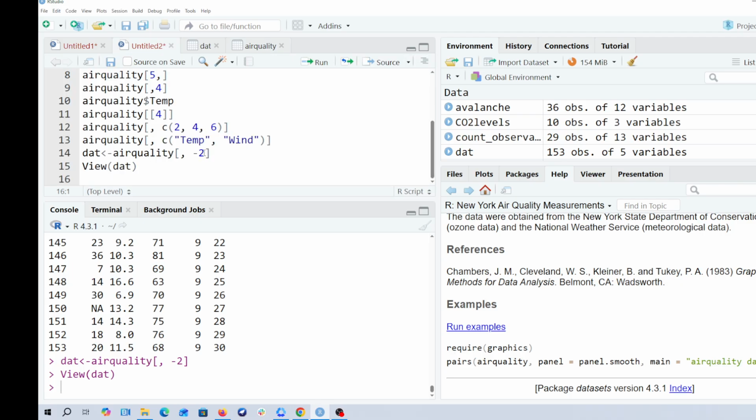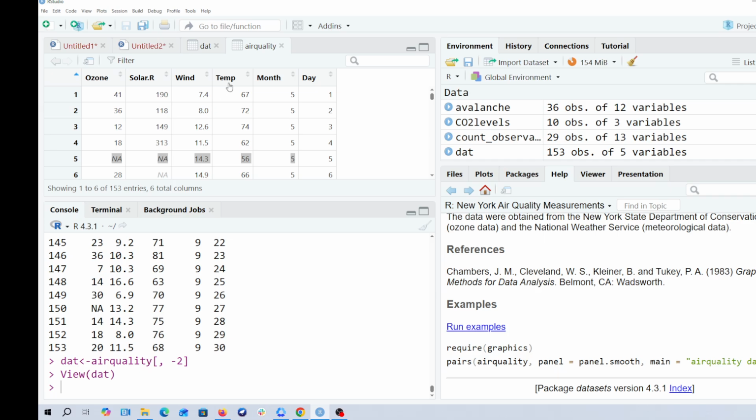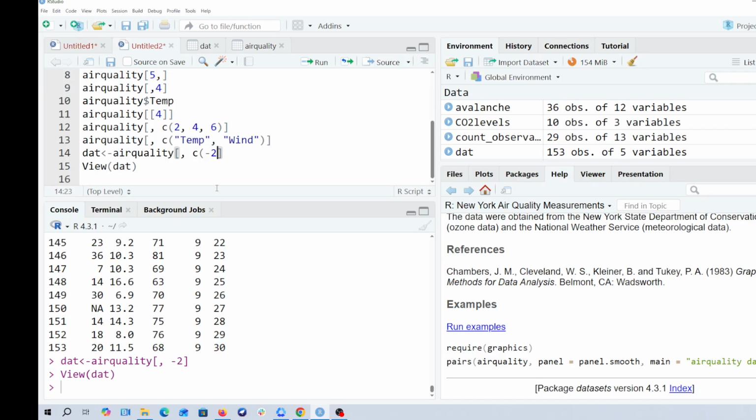We can go back here and see, okay, if that is the case, you can use the notion of a vector here. We can say I don't want the temperature column, which is found on column 3, and I also don't want the wind column, which is found on column 4. So I'm just going to do -3 here, and -4. Let's see what we get.